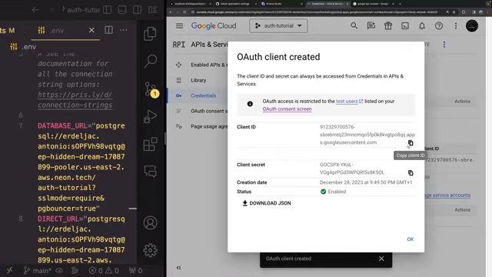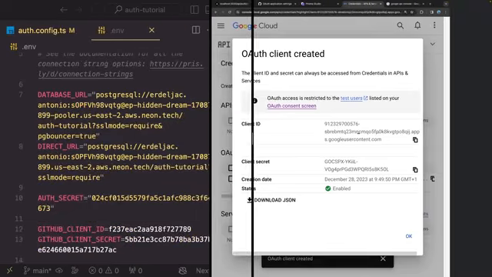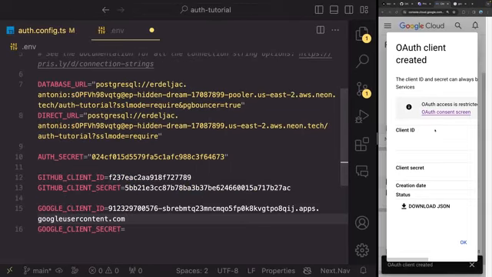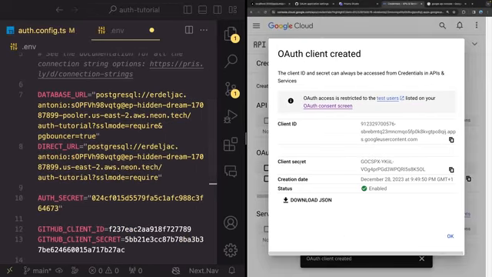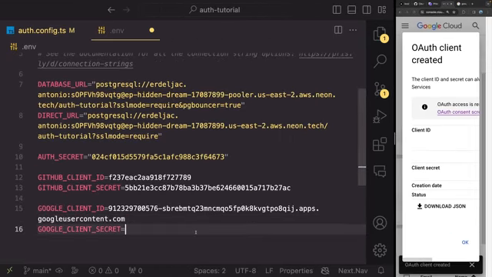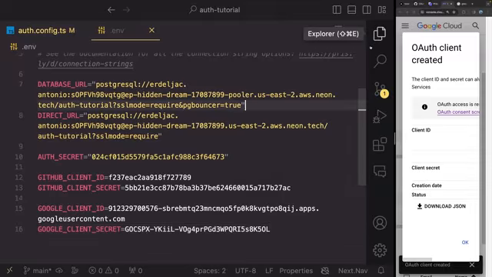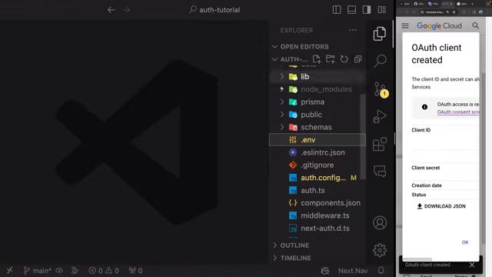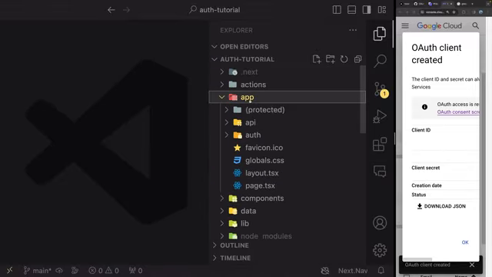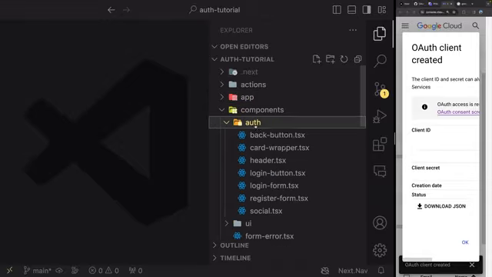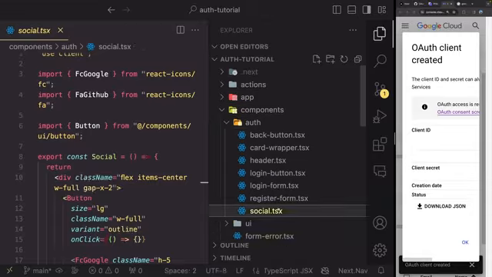And there we go. You now have the client ID, so we can copy this. So Google client ID, and we also have the client secret. So copy the client secret as well, and let's paste it here. There we go. So we have everything we need now. So what I want to do now is go ahead inside of our app folder, components, Auth, social right here.